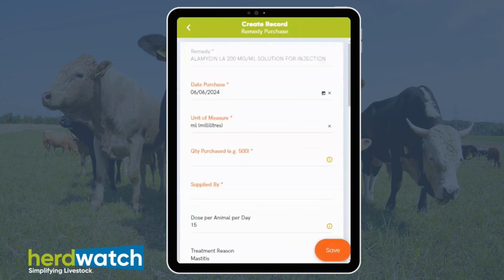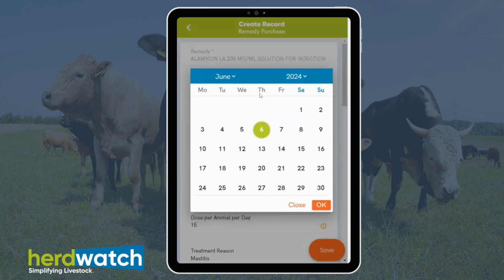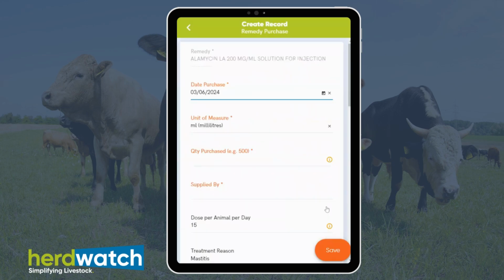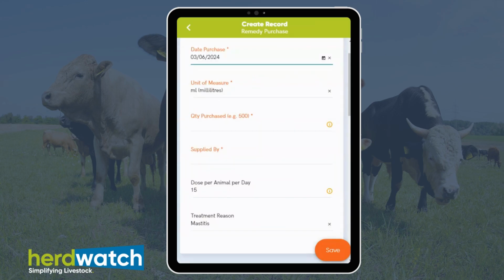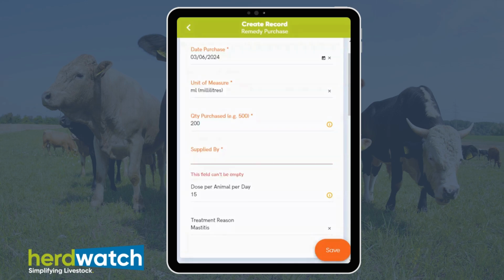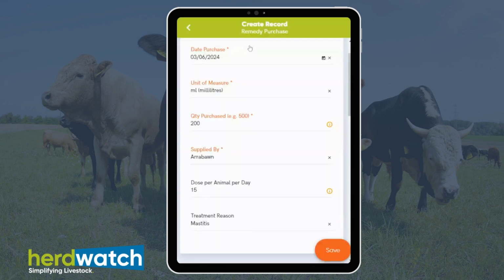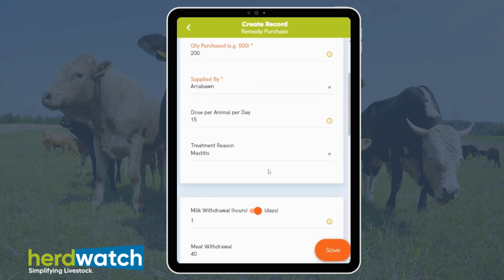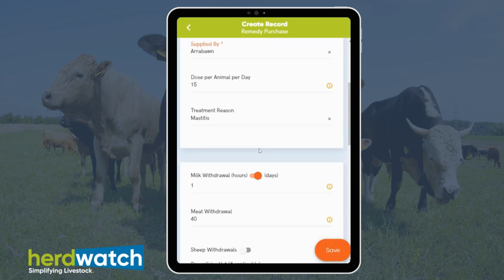From here, just input your date of purchase. By selecting the date, it will always allow you to backdate your purchase. Enter your unit of measure, the quantity that you have purchased, and where you supplied it from. Any fields that are highlighted in orange are a required field for this task. You have optional fields that are black heading that you can fill in as well.